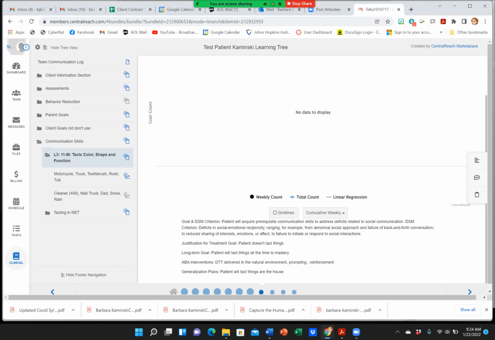This is a sample one, so it's not done in the most professional way. For example, we wouldn't typically write a justification of the patient doesn't tact things, or the patient will tact things all the time. That's just my quick and easy way of putting information there. But this should look very familiar. It's how the treatment plans are set up that we submit to TRICARE. That bulleted section in the treatment plan for each goal should correspond to the bullets that you're already used to seeing there.